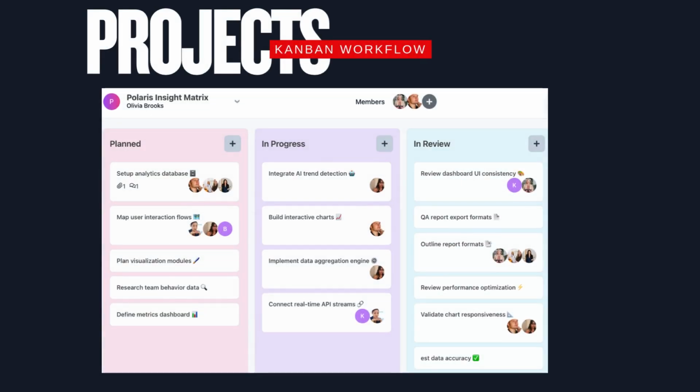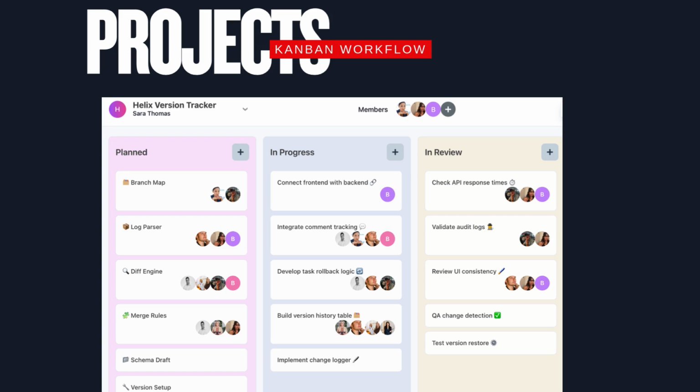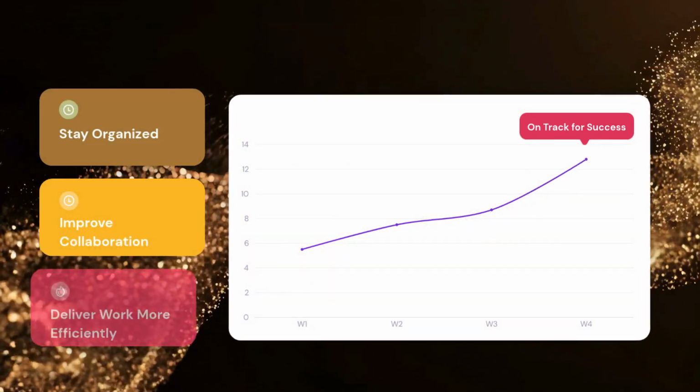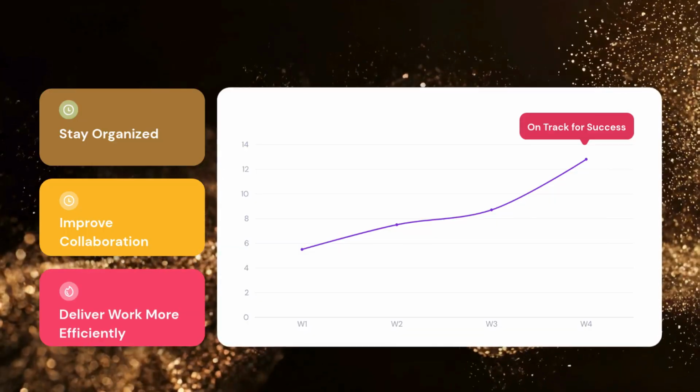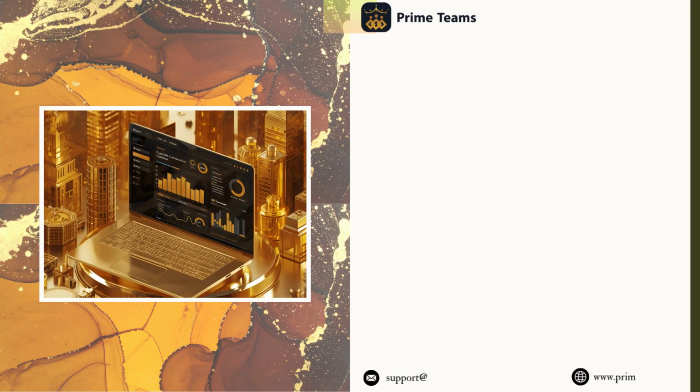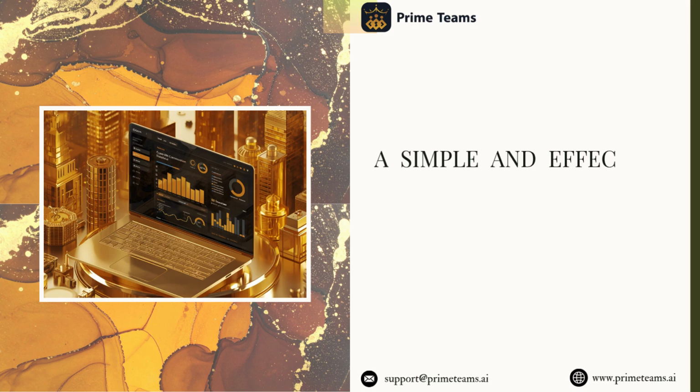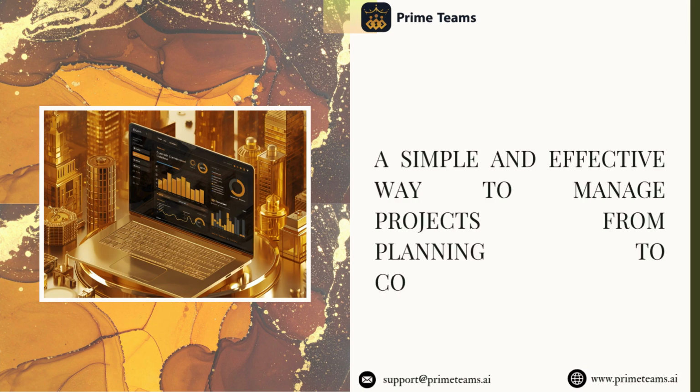By combining projects and Kanban workflows, Prime Teams helps teams stay organized, improve collaboration, and deliver work more efficiently. That's Prime Teams Projects, a simple and effective way to manage projects from planning to completion.